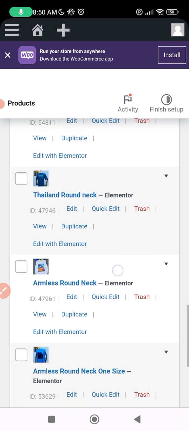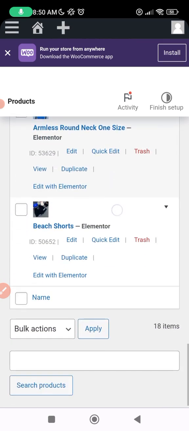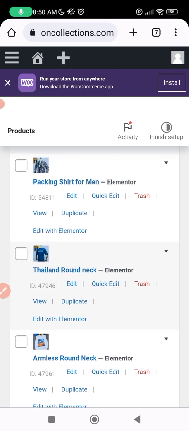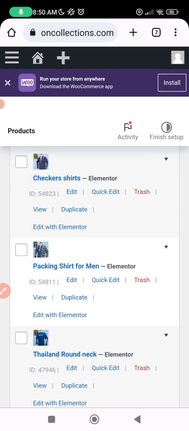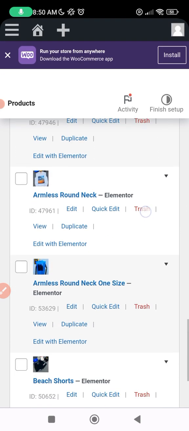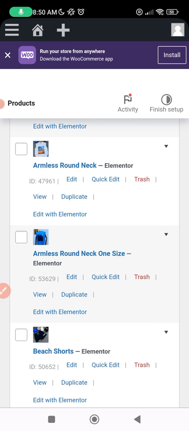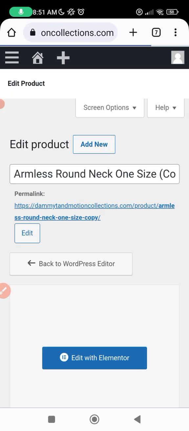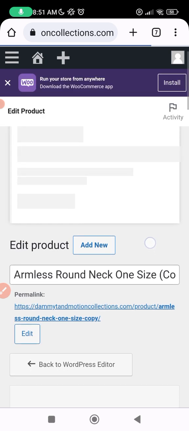So what I would do is duplicate one of the products just to make it easier. I'm going to duplicate one of the products that is there. So for instance, I could just come here and duplicate. Let me duplicate this one. So click on duplicate, and when I duplicate it, it's going to show me this.